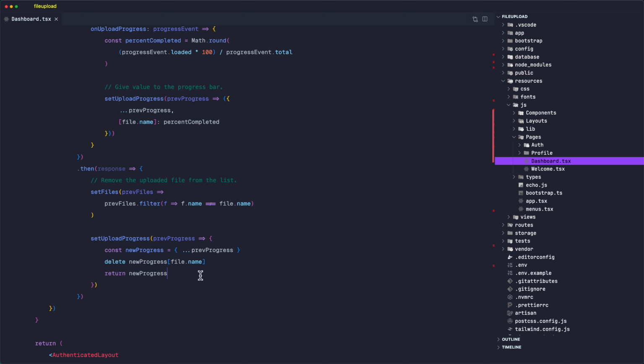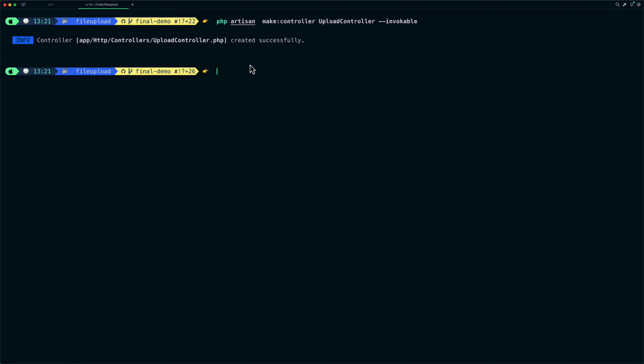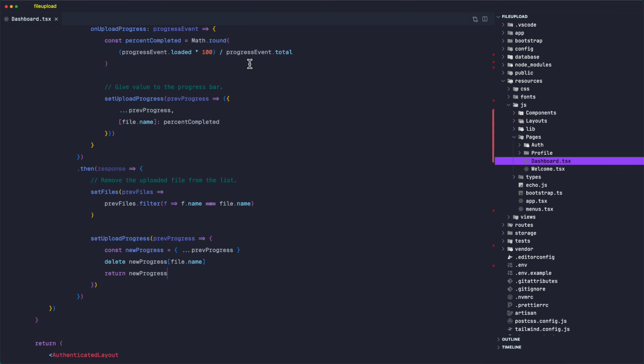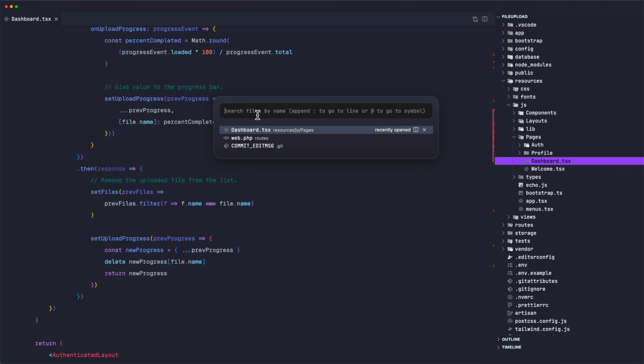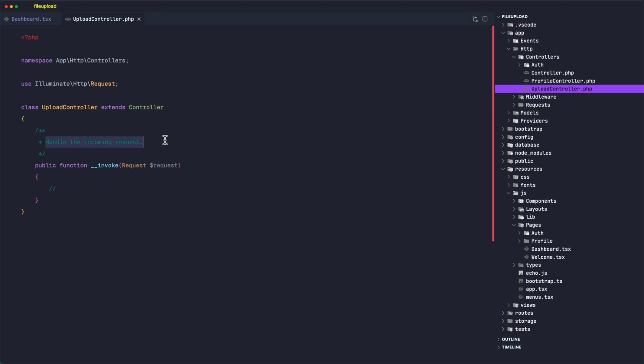Now, the next step is to create the controller so we can actually accept the files and save them in our app's storage directory. In the terminal, let's create a new controller. I'll call this upload controller and set it as an invocable controller. Let's open the controller to write a simple logic to upload the files. I will change the comment first.